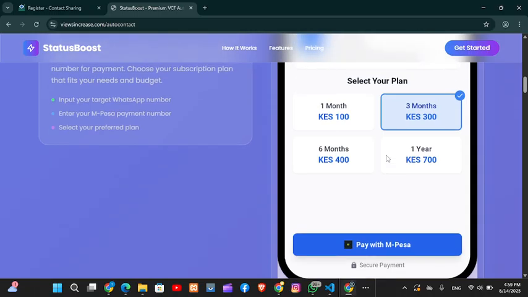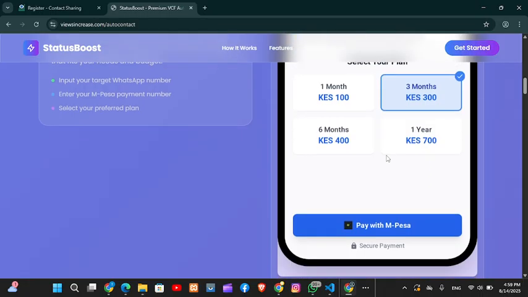And just to mention one thing, this automated payment method is for only Kenyans. We are using the M-Pesa gateway payment, M-Pesa Express. So it will only be working for Kenyans only. But we'll be rolling out another payment for the international guys.